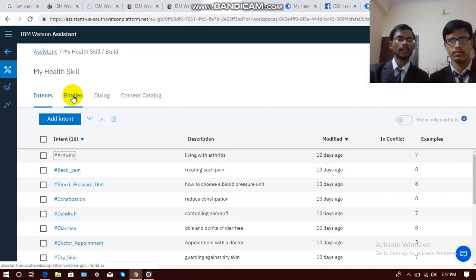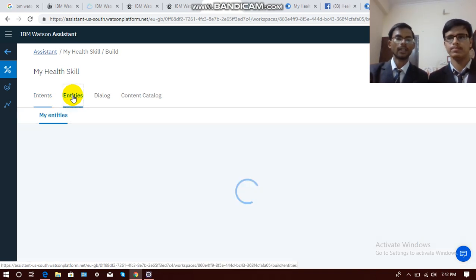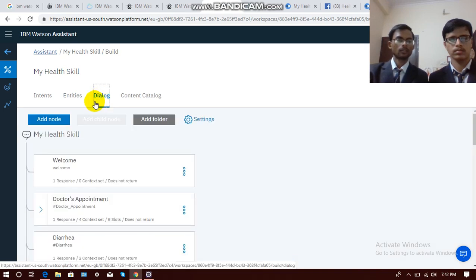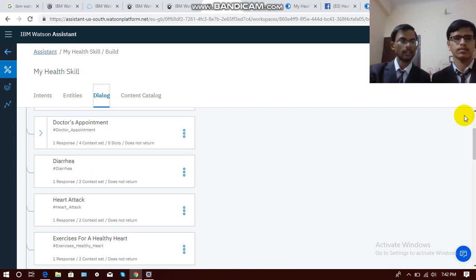Okay, moving forward to the next important thing, which is entities. Entities are a set of attributes having more than one value. We are creating about two entities, name, city, and yes, no, having their values. Now moving to the dialog nodes. By the dialog nodes we are creating the conversational interface which is going to converse with the user.